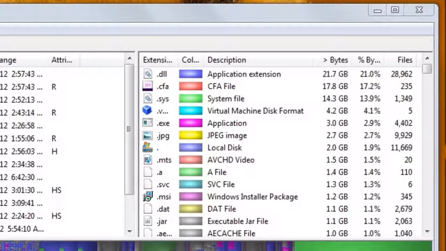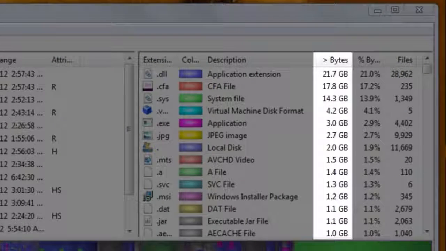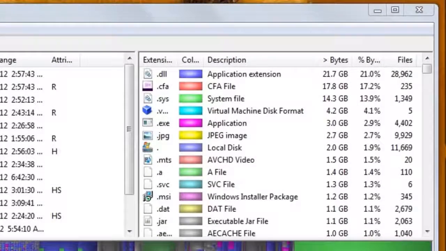The extension list contains all types of files, file name extensions, occurring within the directory tree. By default, the list is sorted in descending order by size. This means that types of files that are taking up the most space on your hard drive will show up at the top of the list, with those types of files taking up the least amount of space showing up at the bottom. Let's review the columns.